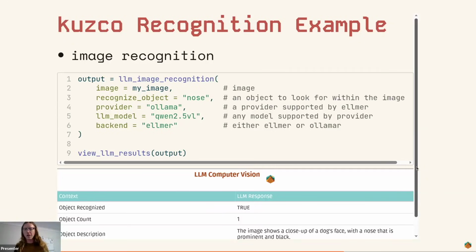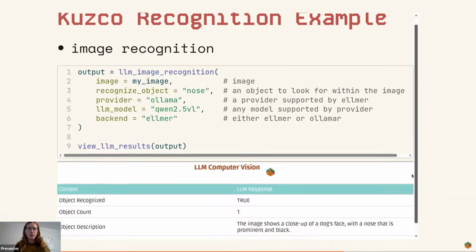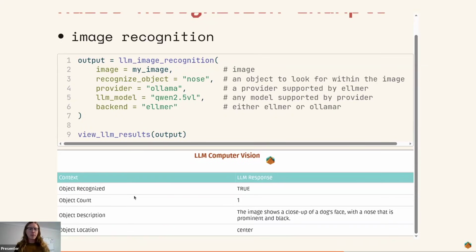I know there is a nose inside of this image, and so I'm going to do an image recognition. The object recognized, so it's true, object count 1, the description is a close-up of dog's face with a nose that's prominent in black and it's in the center of the image. So this is a pretty cool way that you can use Cusco to loop over different images if you're looking for a particular object.